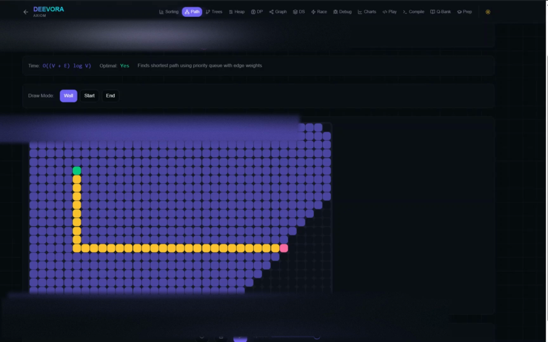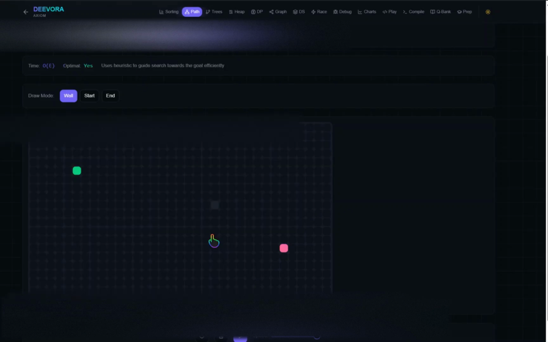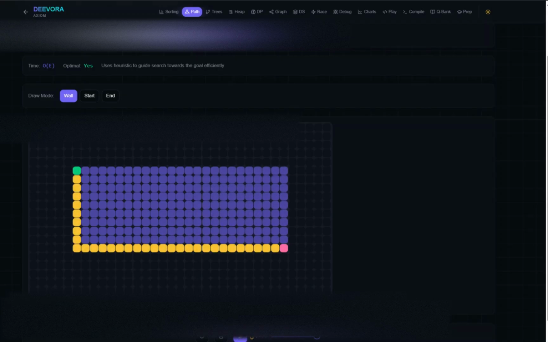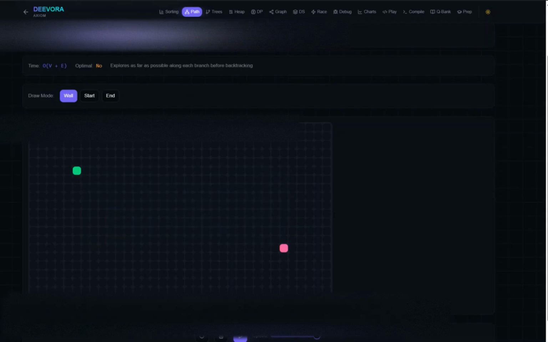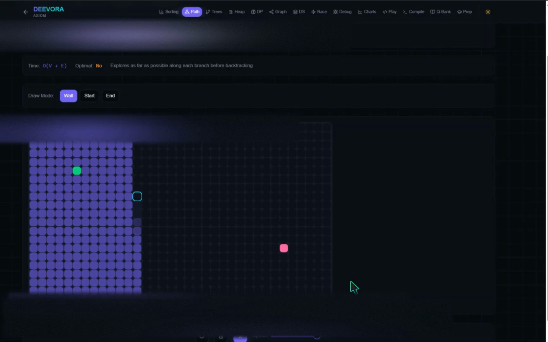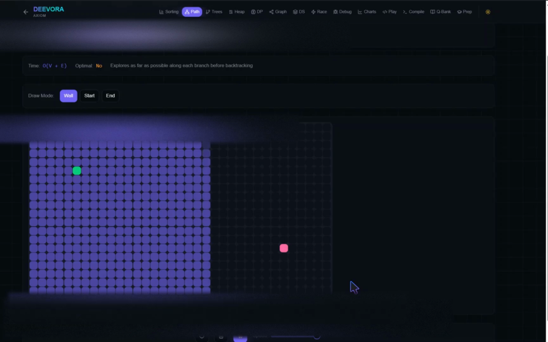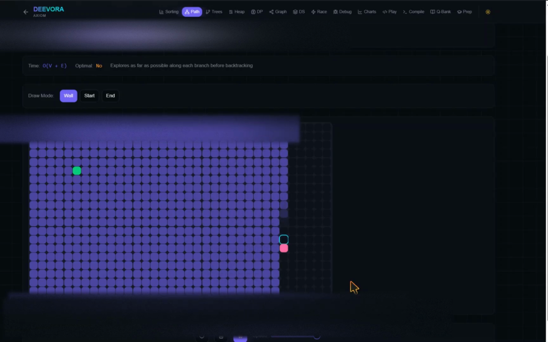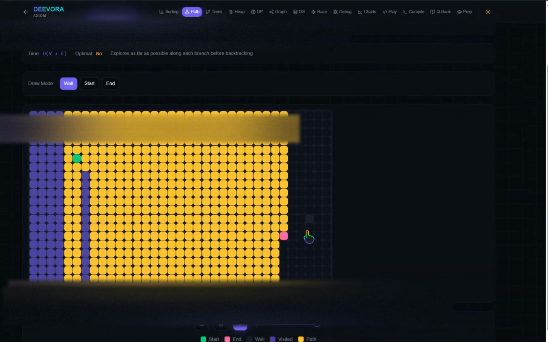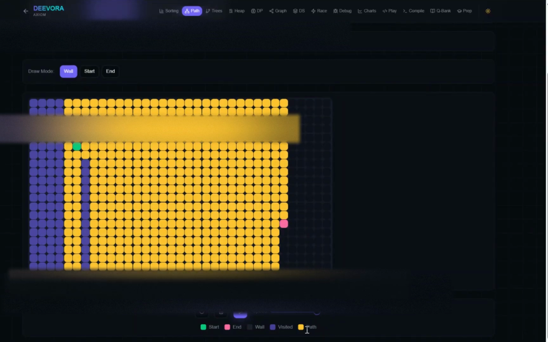If I use a heuristic algorithm like A star, you can see it is faster than Dijkstra's, and I get the same optimal path as Dijkstra's. And if I use depth first search in this case, it will go deep along the edges, and this is the path that it found over time, the yellow boxes.